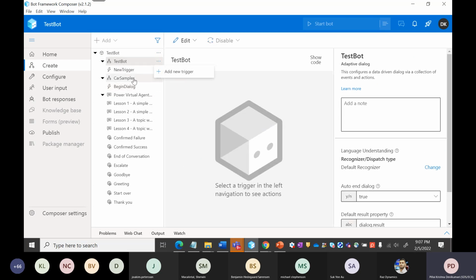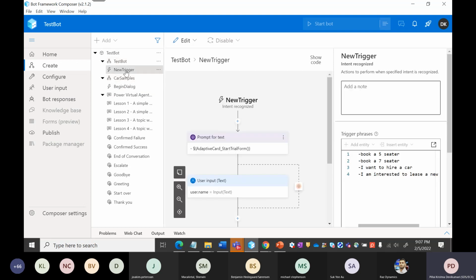So whatever I have got, a car sample, I have got a test bot. So how do I make sure these changes are also, like QnA Maker, how the Bot Framework Composer also readily publishes my information? I'm going to show you by just modifying a few things. So before I modify, here, how does it work? So I have a test bot.